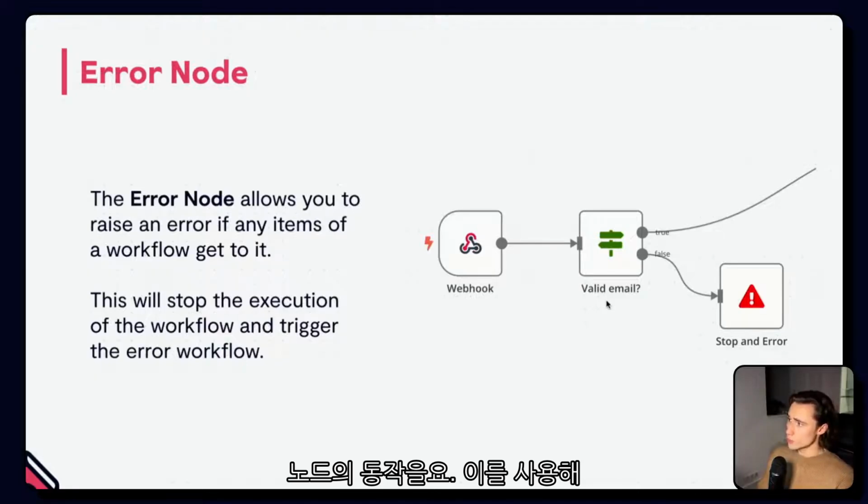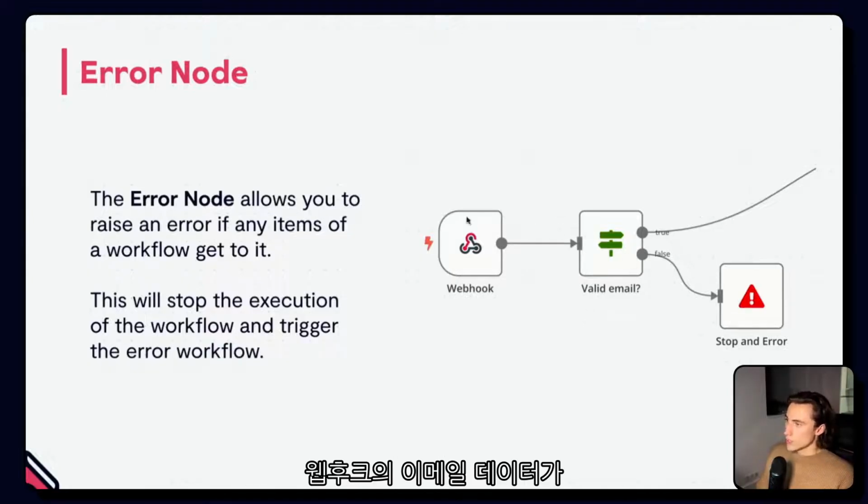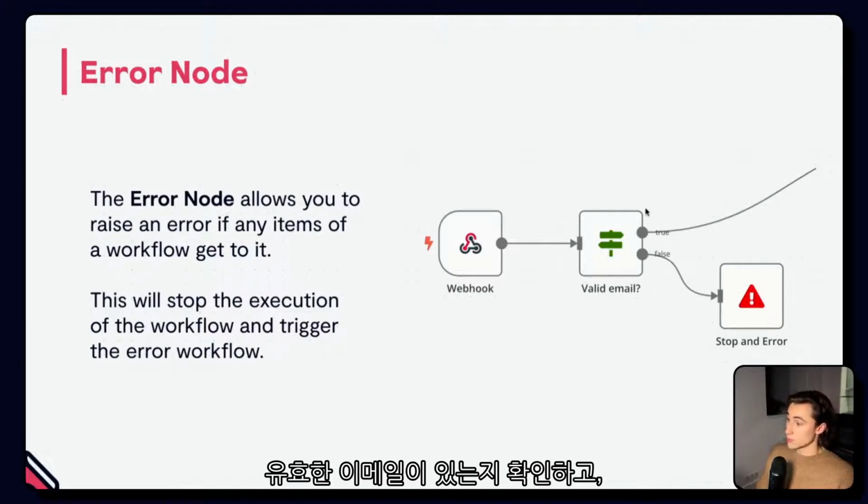You can use this to manage edge cases in your workflows by raising errors when certain conditions are met that should not be met. This workflow raises an error when the email data from the webhook is not valid. So here we check if the webhook contains a valid email, and if not valid, we stop and error.